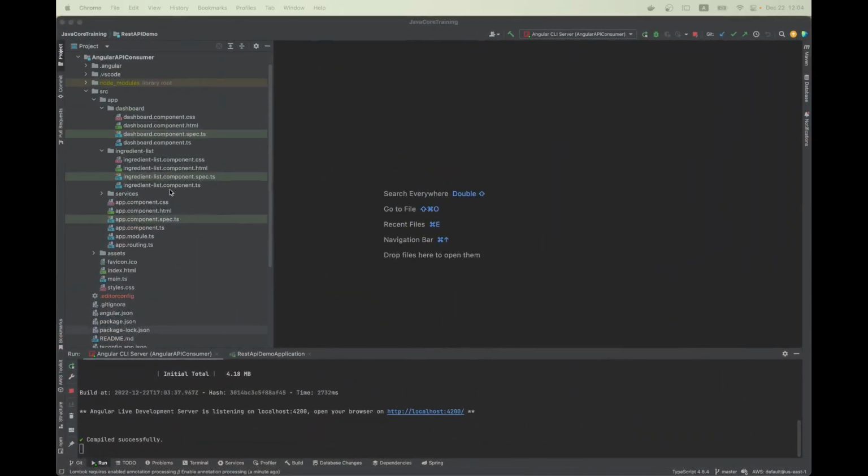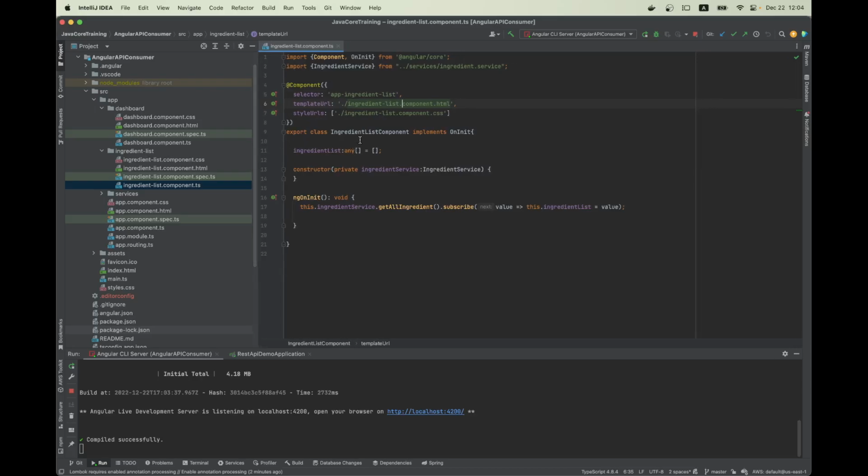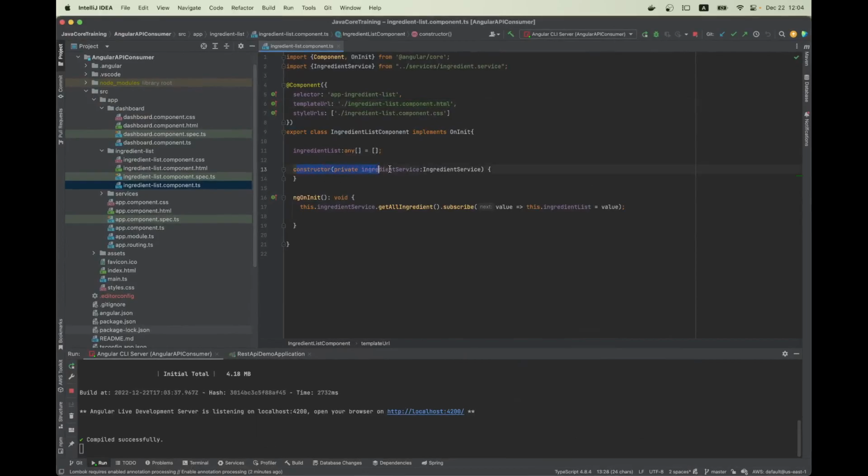Even though the Angular code is using TypeScript, it's very similar to Java. So we also can take a small look at it. This is the component that will be used to handle this ingredient list component. We have a constructor here. We have a dependency injection. It injects a service to this class, and we also have an initializer. It's the init method interface, which will automatically run this method after the component is created.